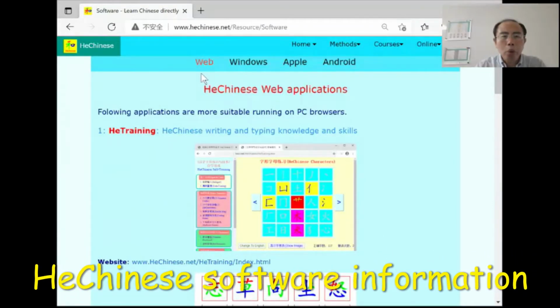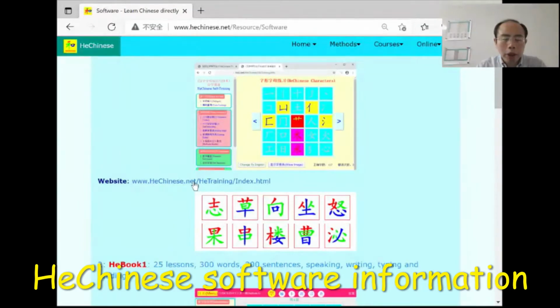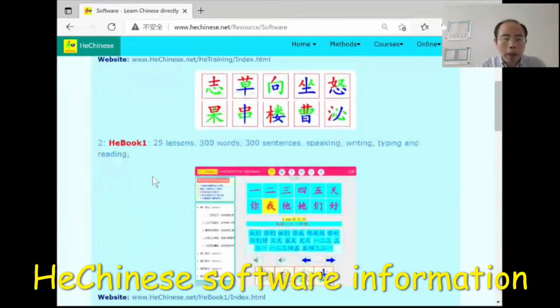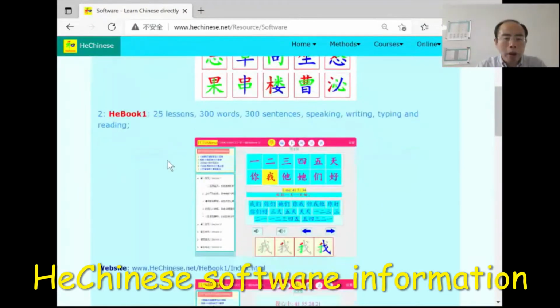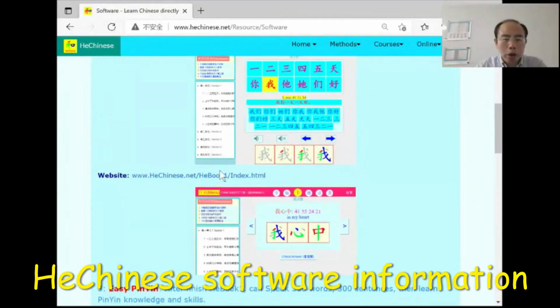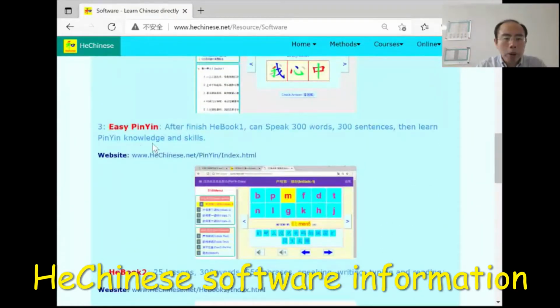HeChinese has two parts. One is HeInput. One is HeChinese teaching. We have applications for all these platforms. Like on web platform, we have HeTraining web application. Click here, you can go into HeBook1 web teaching application here. PinYin web teaching application, click here.